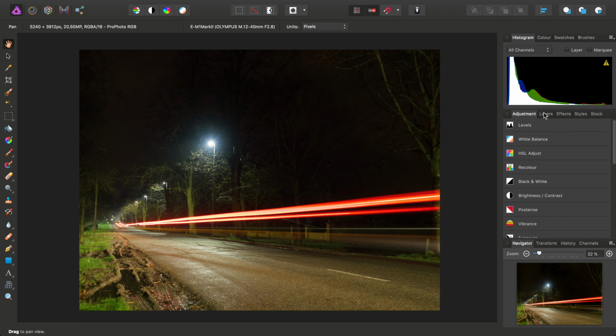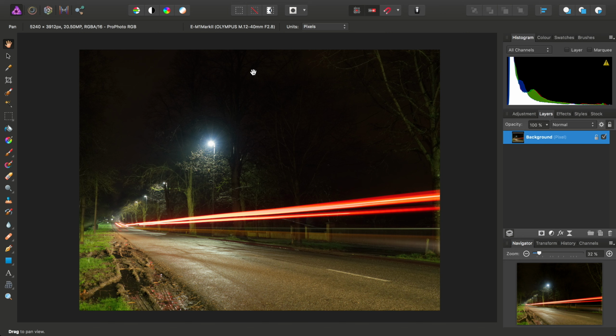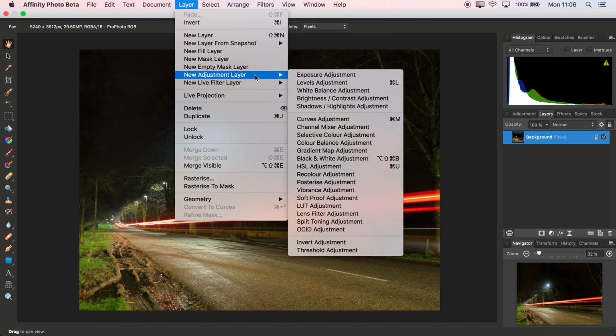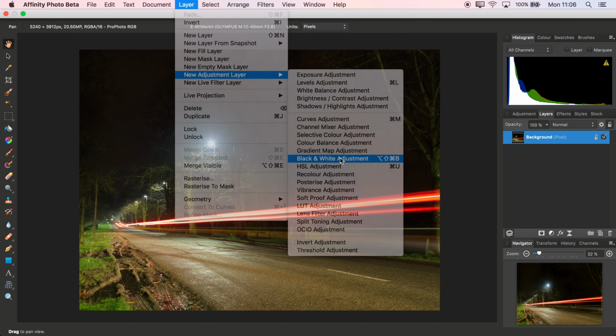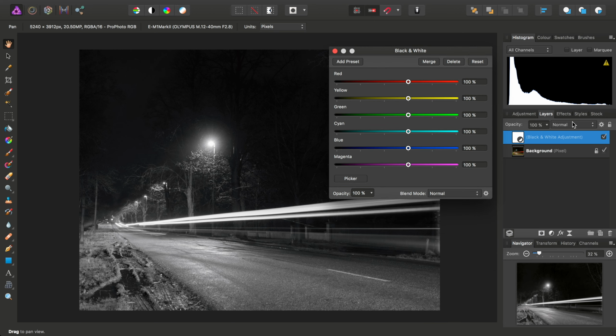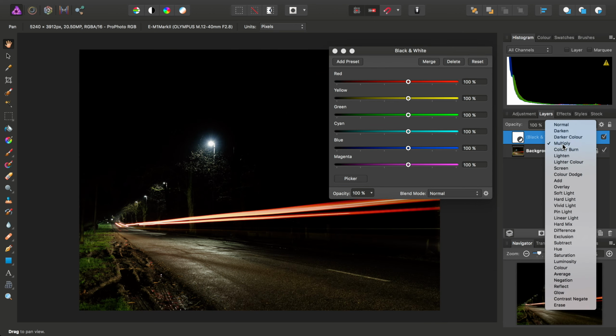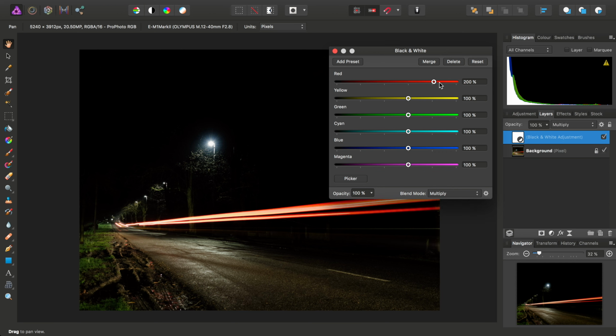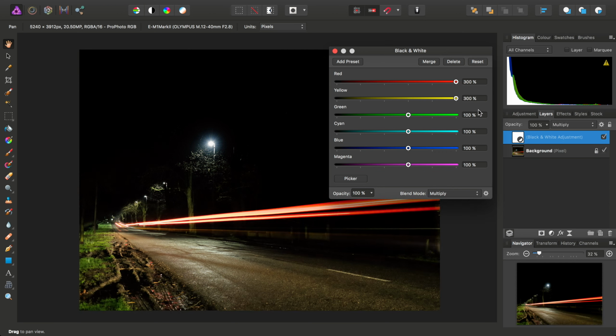Okay then, so I'll just open up the layers panel here, and first of all what I'm going to do is add a black and white adjustment. Now what we're going to do is set this blend mode to multiply, and we'll bring the reds and yellows up all the way. So what this does is darkens a lot of the surrounding tones here, but it allows us to keep the colour in the light trails and foreground. So I'll just close the dialog.